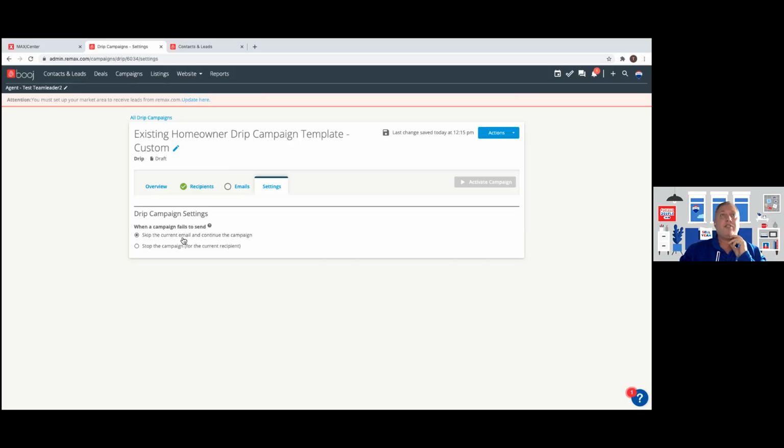The first one is skip the current email and continue the program. Now, what it's talking about here is I'm going to click on this little question mark. It says when a campaign email fails, it will automatically be retried 24 hours later, up to 3 times. If the email fails on the 3rd attempt, this setting will be used to determine how to proceed.